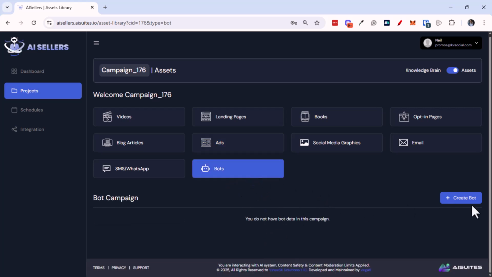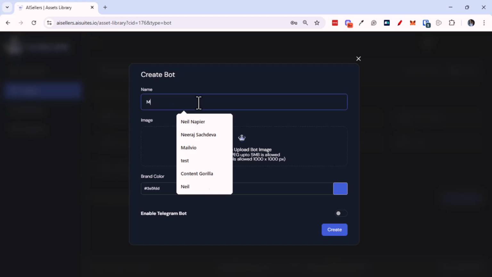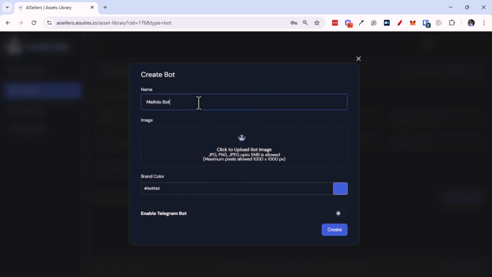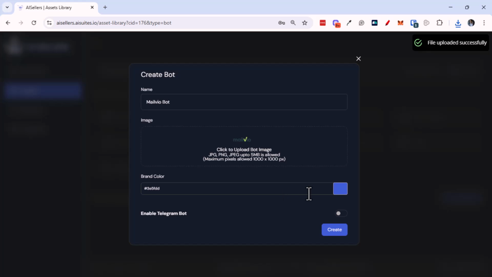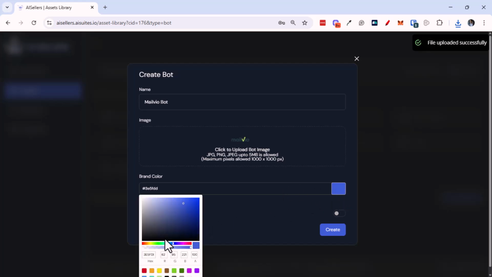You can make bots as well. So let's just create a bot campaign. So this is Melvio bot. I don't know if I have a logo. Give me 1 second. I can check. Or I can also just Google it. Sometimes Google can find our logo better than I can. Give me 1 second. Okay. Bot image could be Melvio logo. And brand color is not that. Give me 1 second and I'll grab the brand color as well.